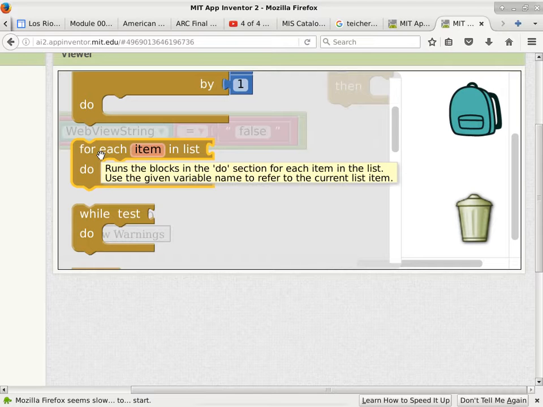So you don't need to keep track of a counter of which item in the list am I looking at, because it just basically goes through each item in a list, and then you can specify in a do block here what you want to do with that item. The few things that you don't want to do with a for each block is to delete the items in the list. That can cause problems, and I would strongly recommend not to do that.